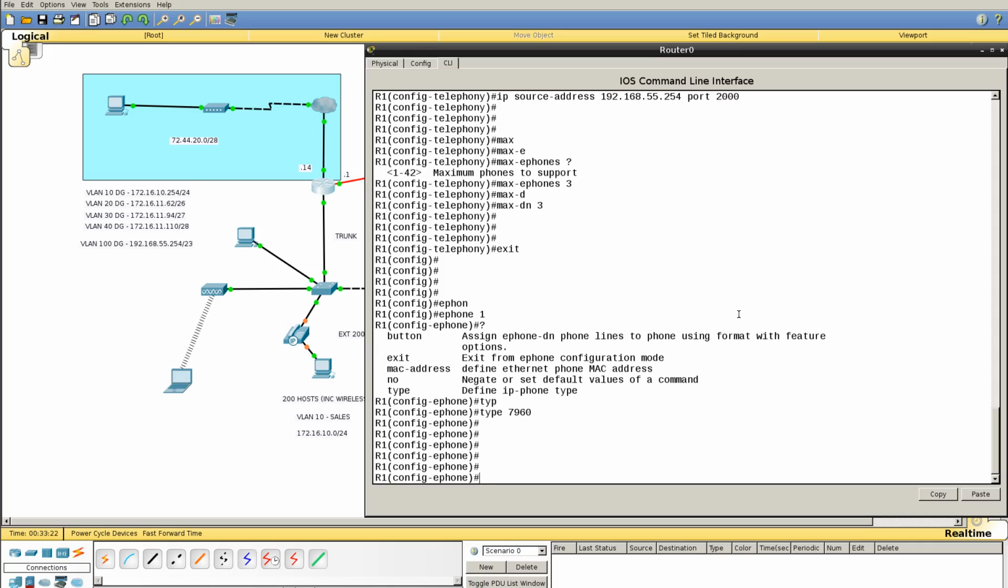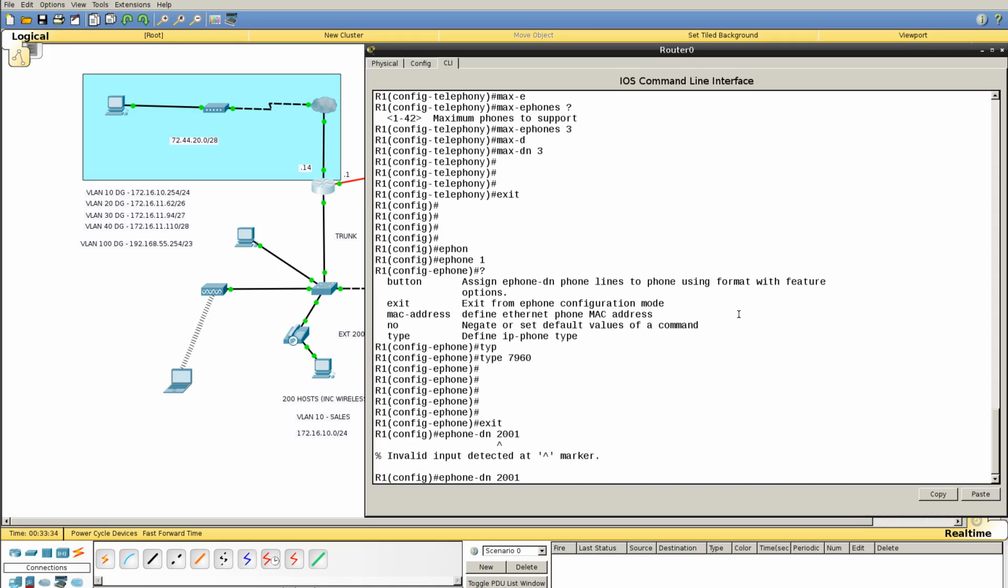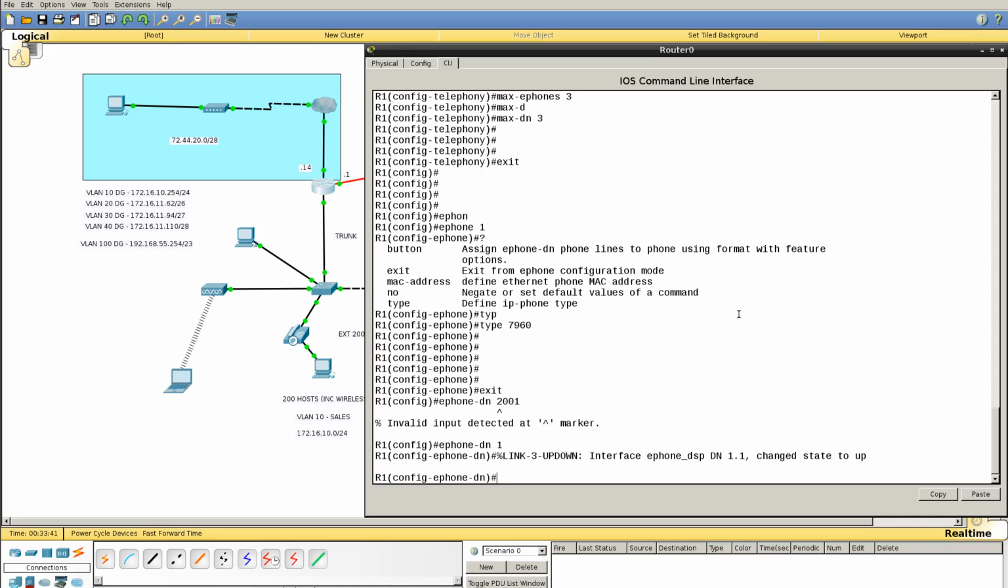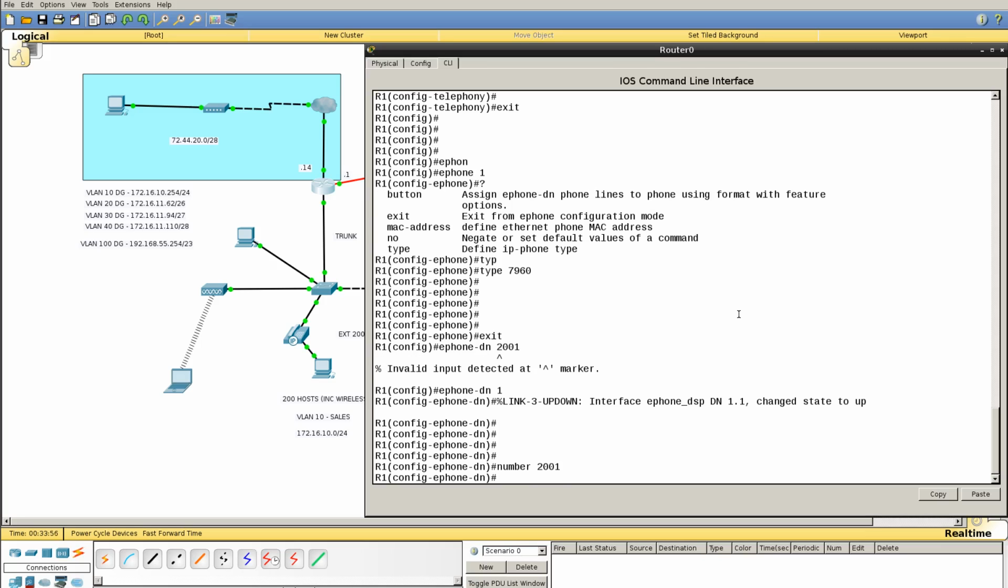let's set up the number for this phone, the DN. How do we do that? ePhone DN 2001. Okay, that's not how we do that. ePhone DN 1. Look at that. Number 2001. Slightly getting ahead of myself there I was. So ePhone DN 1, directory number 1, number 2001. This is your extension. Cool.